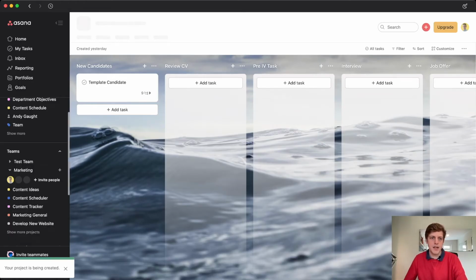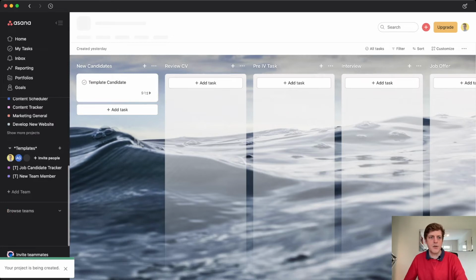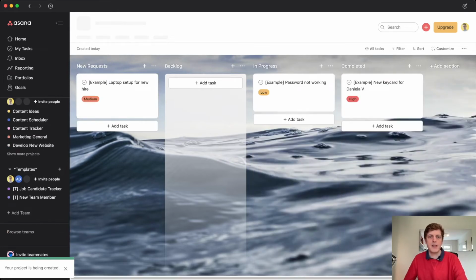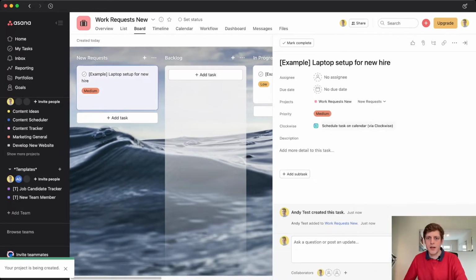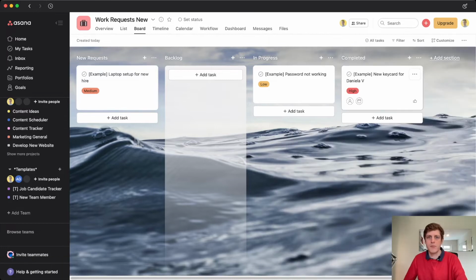And then it just takes a couple of seconds to create that new project. And then you can see that it's appearing here. We've got a few tasks set up that are just examples as well. It's got the various columns, so new requests, backlog, in progress and completed. And then you can obviously change the colors and the logo, etc. So that's how we go and use one of Asana's own templates. But what if you want to use one of your own? Well, that's what we'll get on to now.